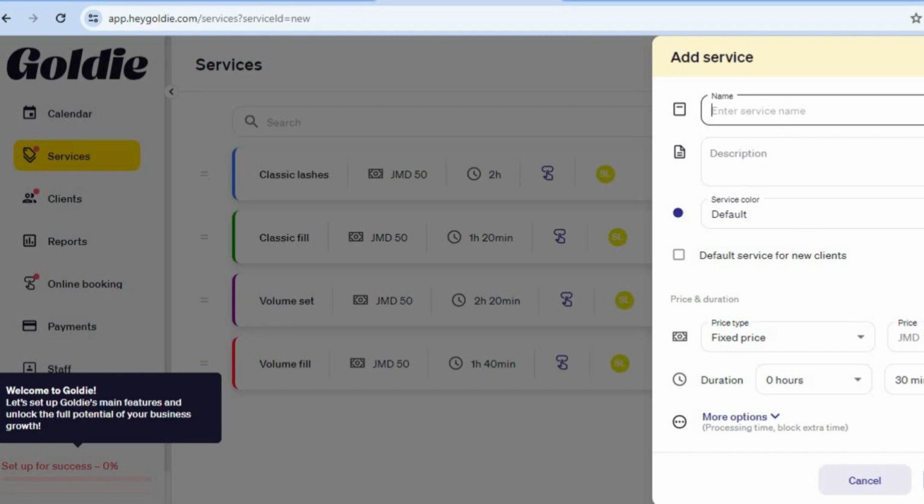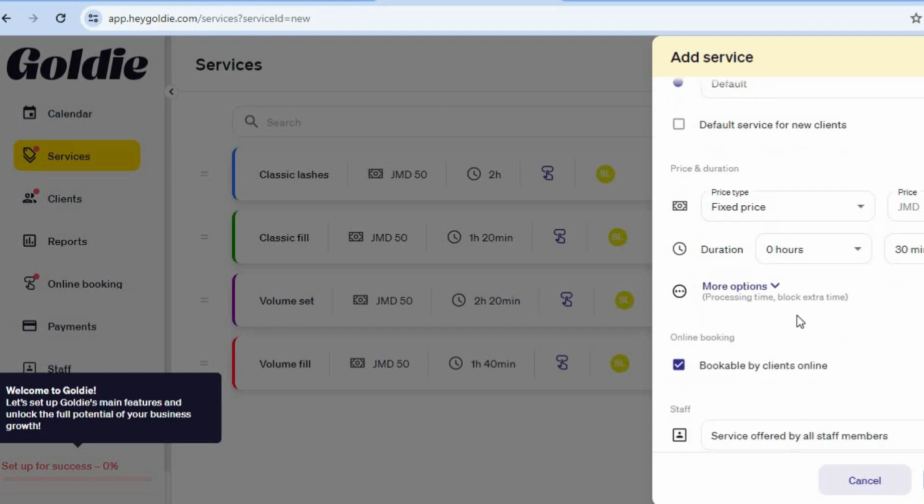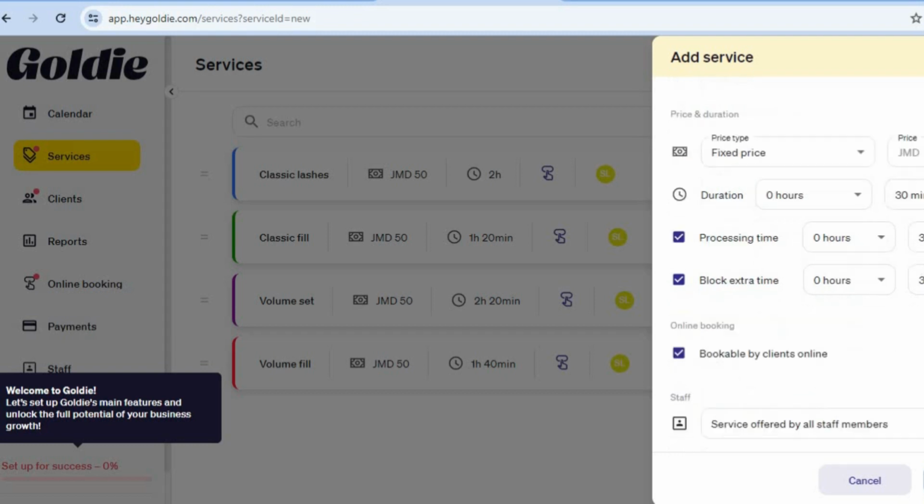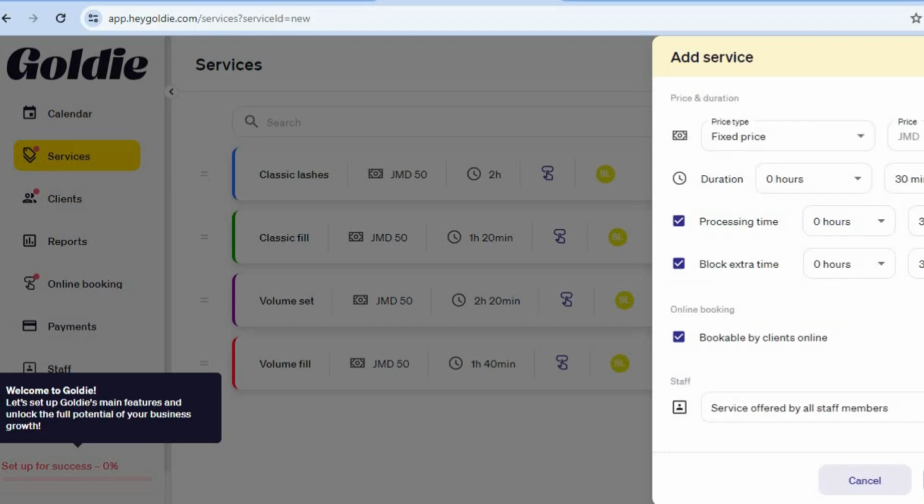You can also enter the price, the approximate amount of time it will take for the service to be completed. And then from there you could tap on more options, so you could select the processing time or block extra time or so on. After you're finished, you'll tap on save, and that's it.